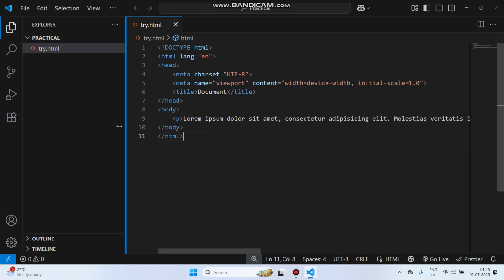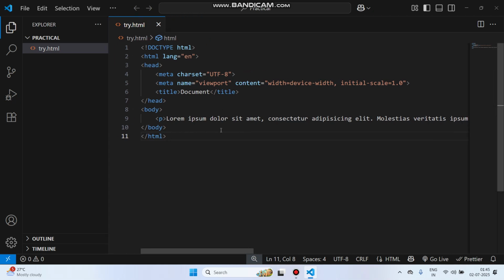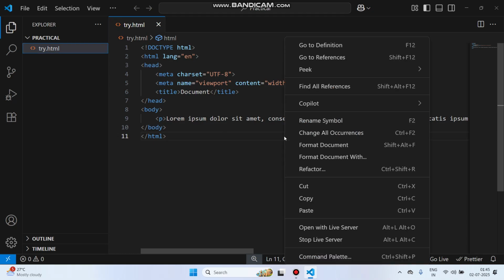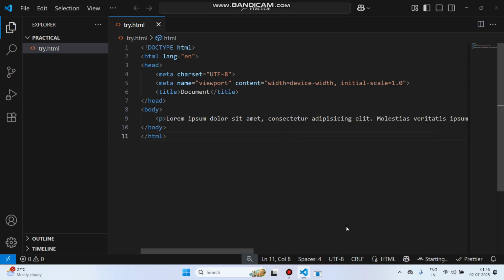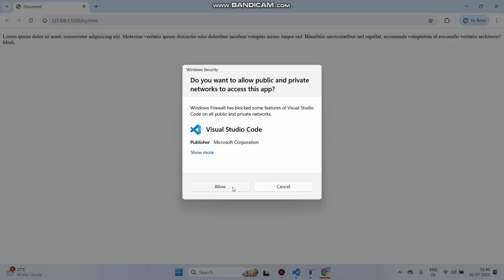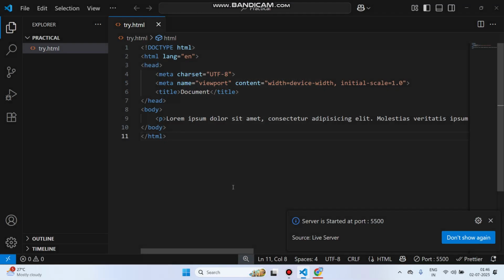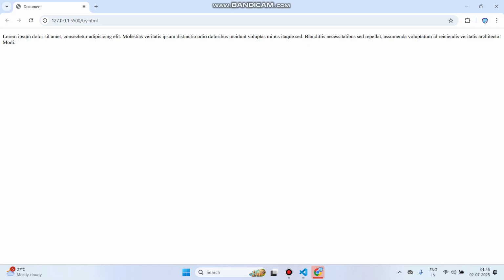Now suppose our file is ready. I want to see it in the browser, right? So simply, you need to right-click over here, and when you right-click, we have the option Open with Live Server. It means our website is ready to display on Chrome. So just click Open with Live Server. I'm clicking. This is the first time, that's why I need to click allow and everything. Now you can see at the bottom your website is ready.